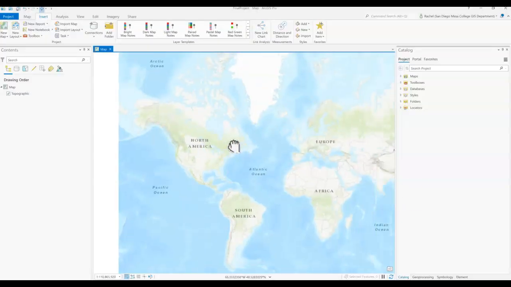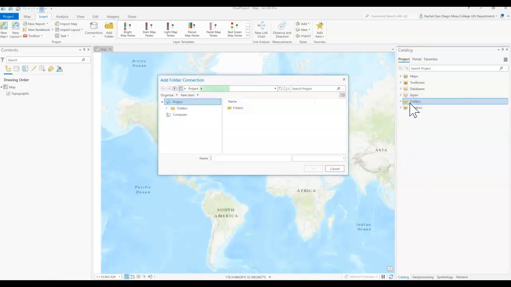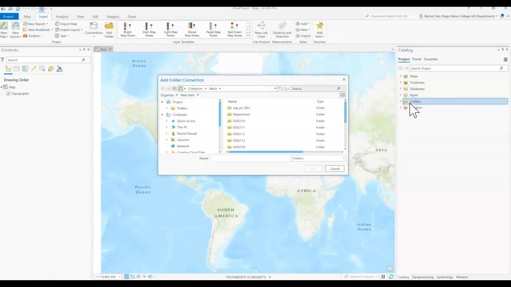Now that we're in ArcGIS Pro, we'll be able to add our data. I recommend connecting to the folder where you've stored your data, as you'll be referring back to it and it'll be a little bit easier to navigate to that data each time. So mine is stored on my desktop in my GIS folder data. So I can go ahead and click OK.